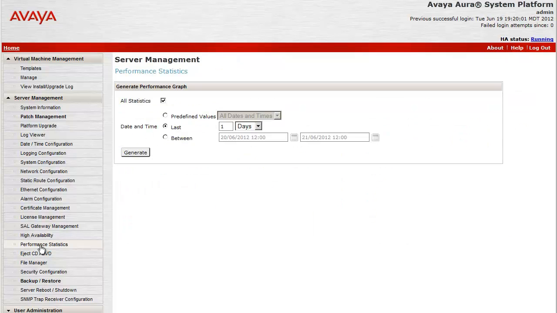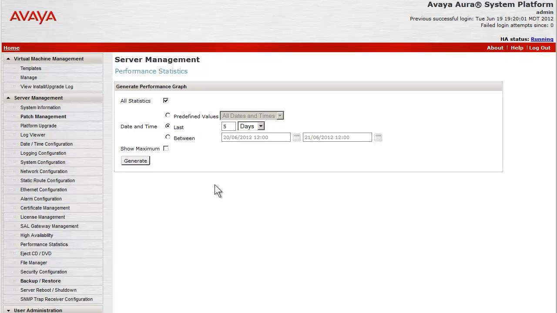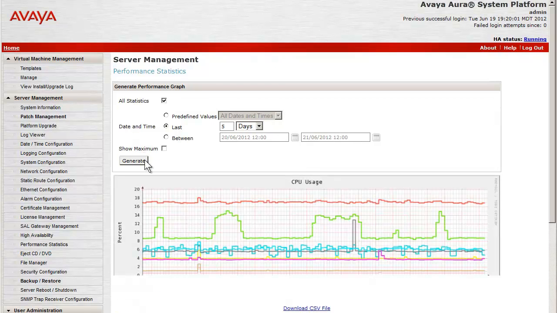We will look at the various options displayed in the dialog shown. The All Statistics checkbox will be discussed shortly. The other choices will allow the user to define ranges in various forms. When the date range exceeds 24 hours, a maximum checkbox appears which will present the maximum values according to the range defined. I have set the range to 5 days and will generate the report.